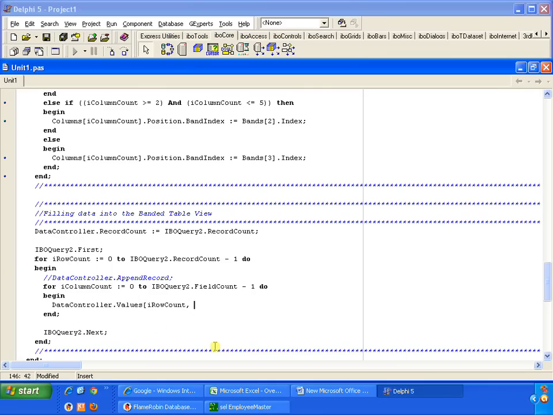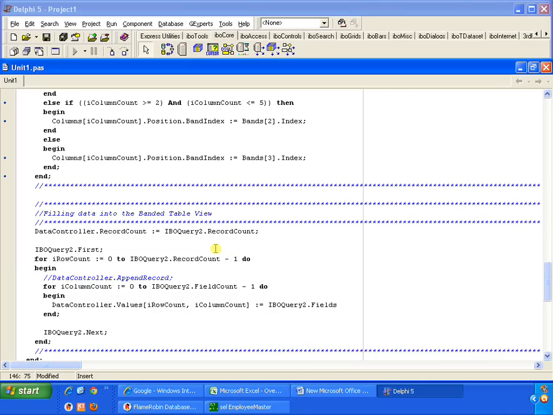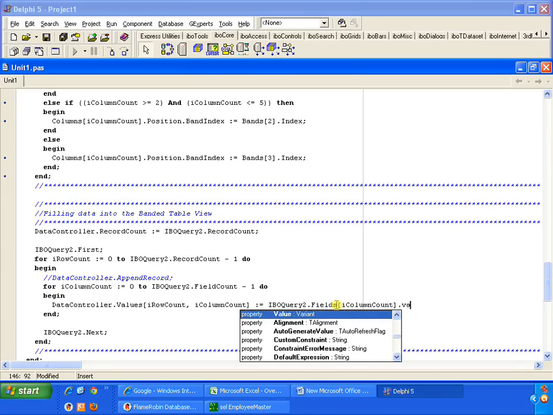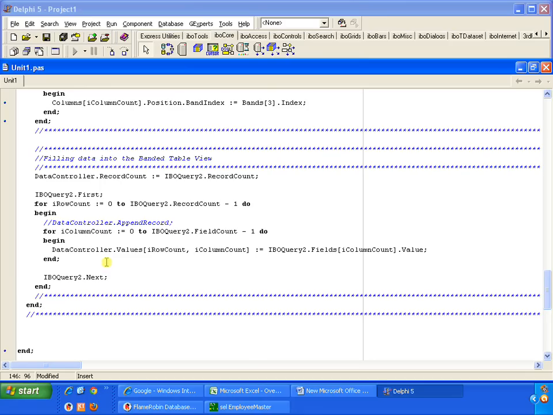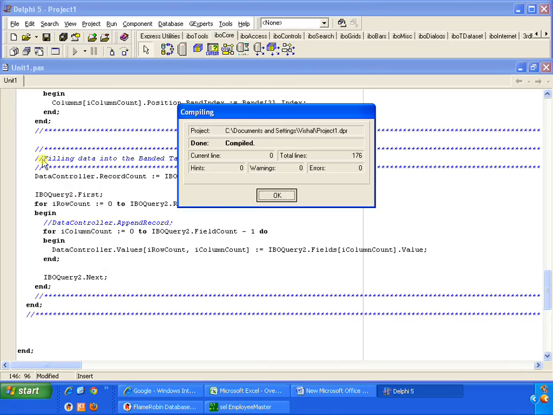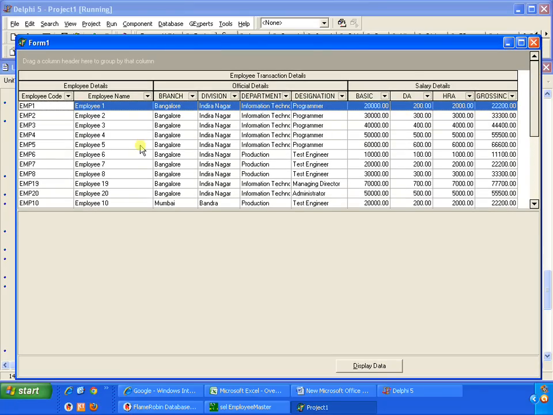After that the column index is equal to, we need to get the data for the particular column dot fields. I'm pressing the escape key here, and the current column index we could get from this variable dot value, and the return type is also variant as you could see here. So we are just assigning the value to that column, and just compile our code. Yeah, just try to see. Yes, as you could see here the values are filled up.